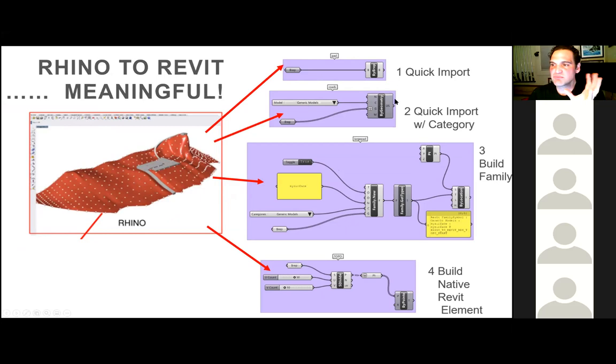Another way you can do it is you can bring geometry in, but you can assign a material to it as well as a category. Another way to do it, and I use all four of these methods.